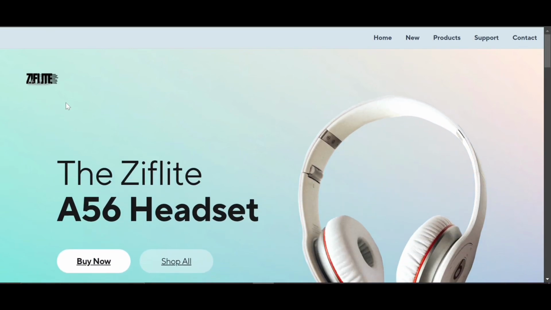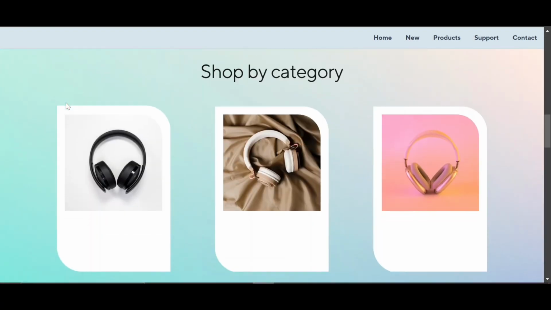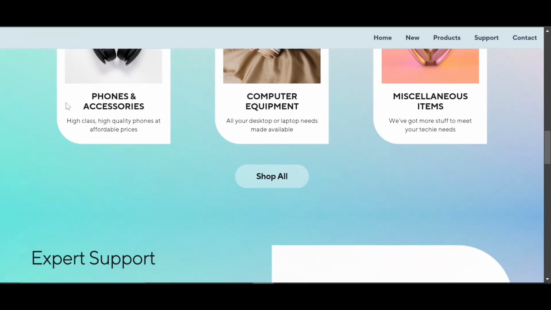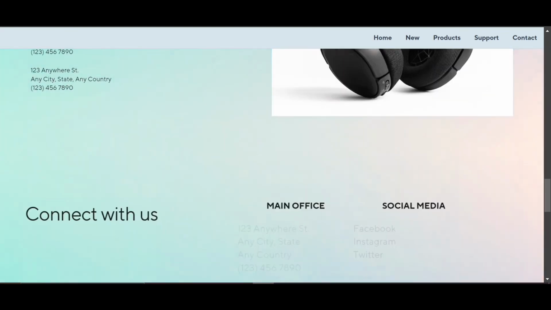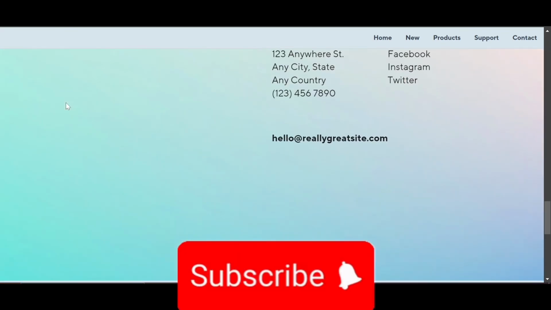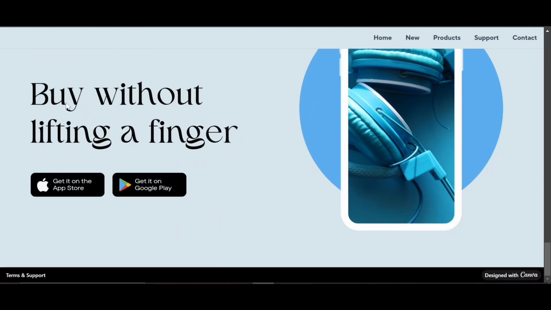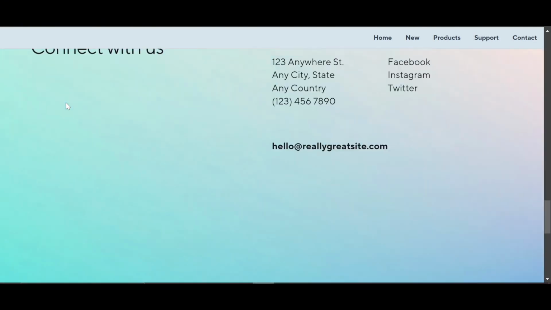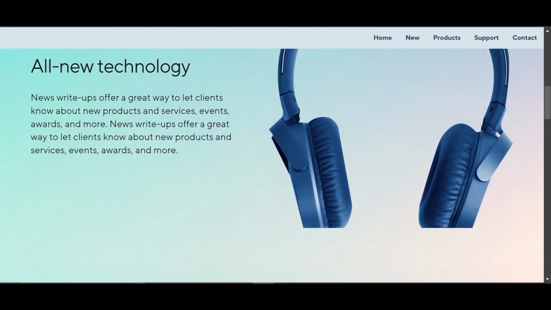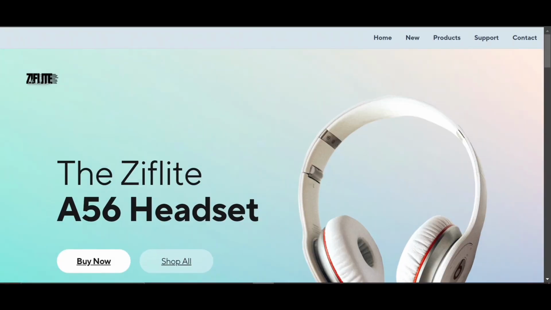Hello, have you come across such a beautiful landing page before? What if I told you that you can create this using just Canva for free? And this is it. I've created a short tutorial where I'll be walking you through the process of how you can create this and any kind of landing page using Canva.